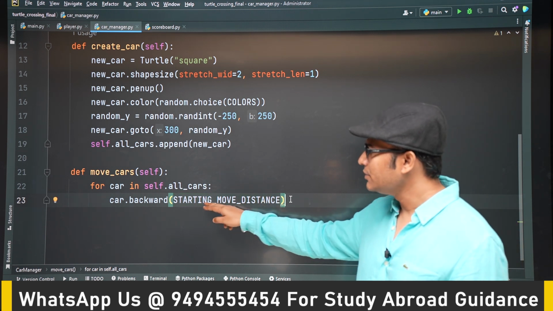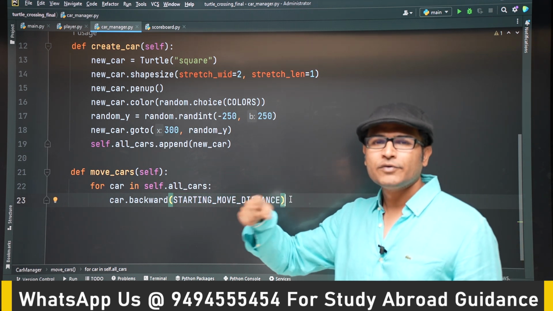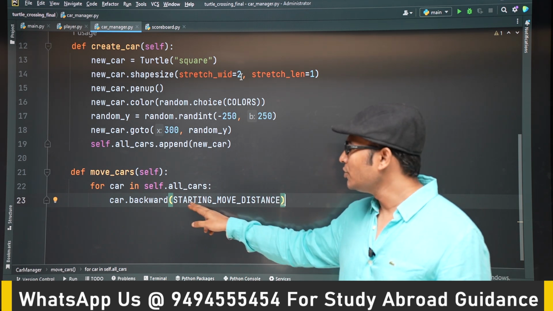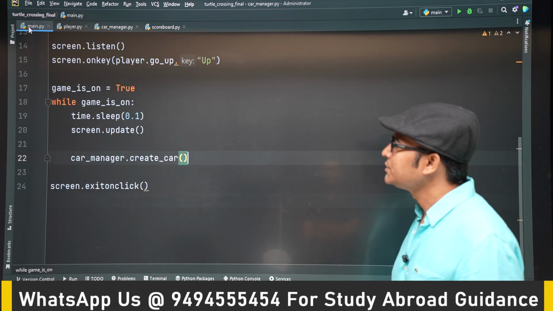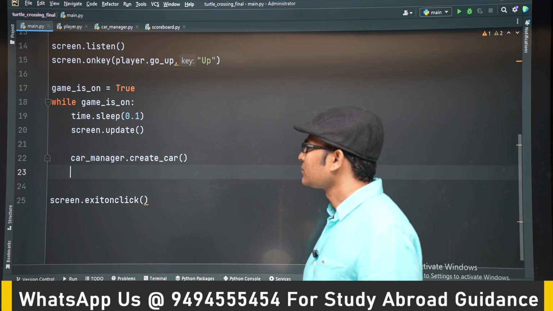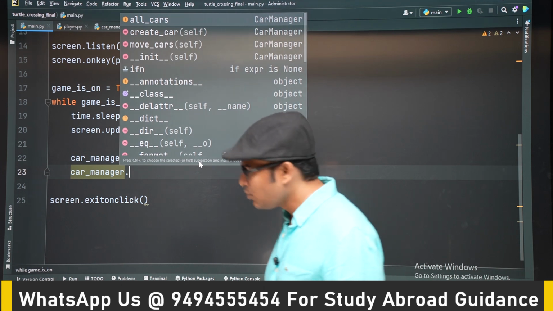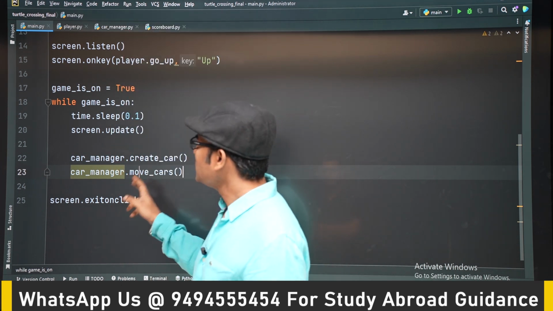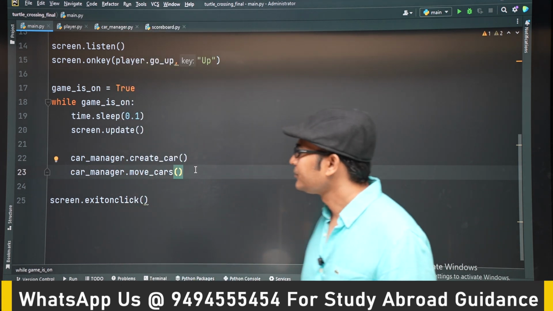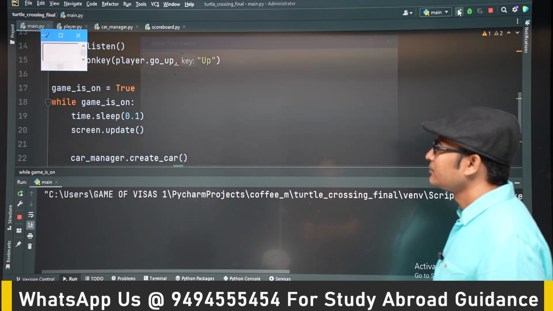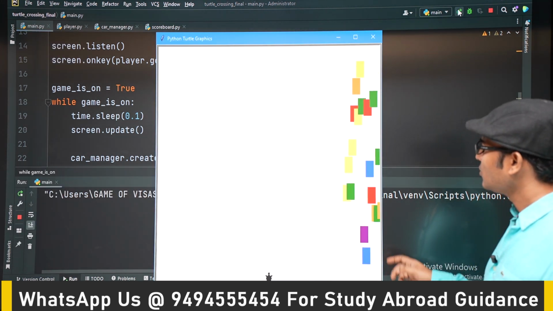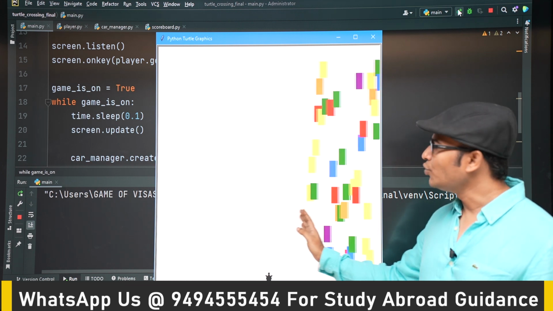Starting distance. Later we will change it whenever we do level up, level up, level up. This is going to change. Okay, for now let's try to see it. Let's try to move the cars. Now every 0.1 second, the cars are going to be moved. Now all the cars you can see they are all moving.